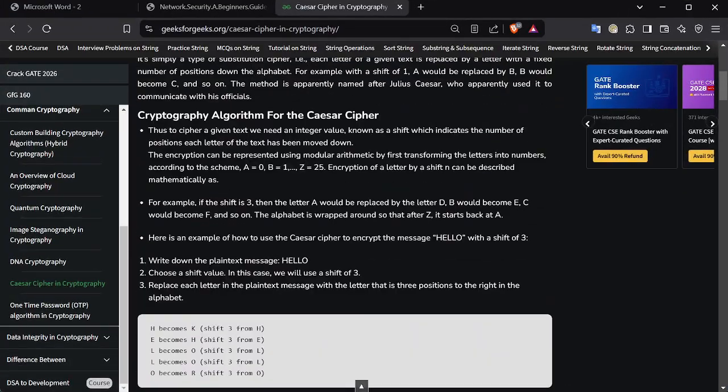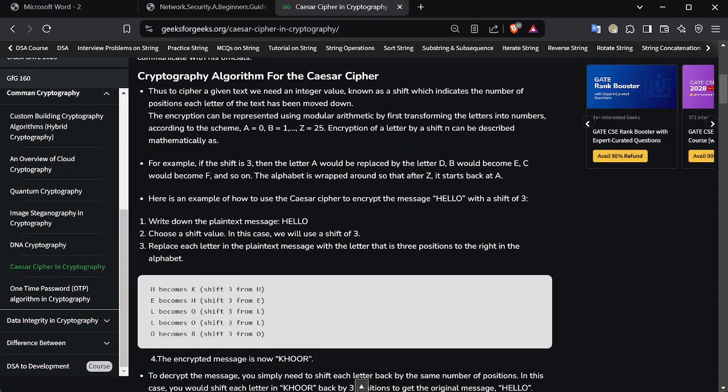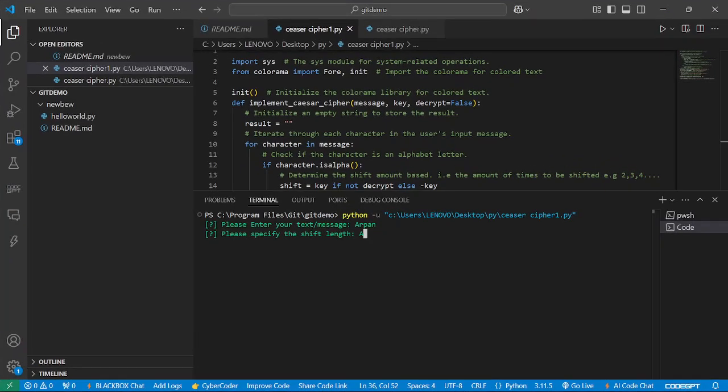If I give 3, then it will shift 3 times. So the numerical value here acts like a key. The same key is used to encrypt the plain text, and the same key is used to decrypt also. For example, let's give it 3 and press enter. So this is an encrypted message.